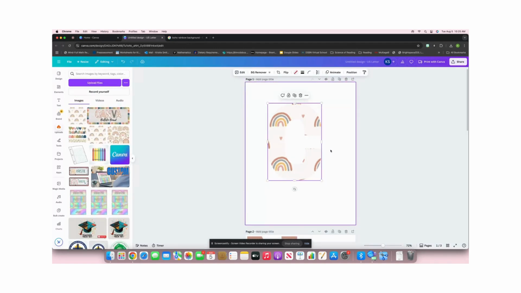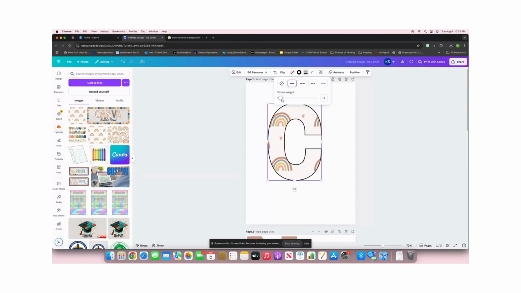Now, as you can see, the letter doesn't really stand out, and I'm going to need to cut these out to put them onto the bulletin board. So I'm going to add an outline by clicking on the image, going up to the editing toolbar, and clicking on stroke style. I'm going to choose the solid weighted stroke, and I'm going to change this to size 18 because I have to remember that I have to cut out around these letters.